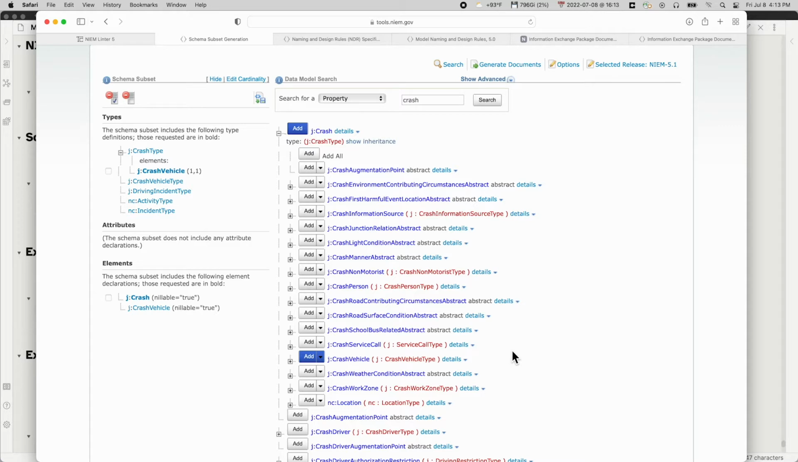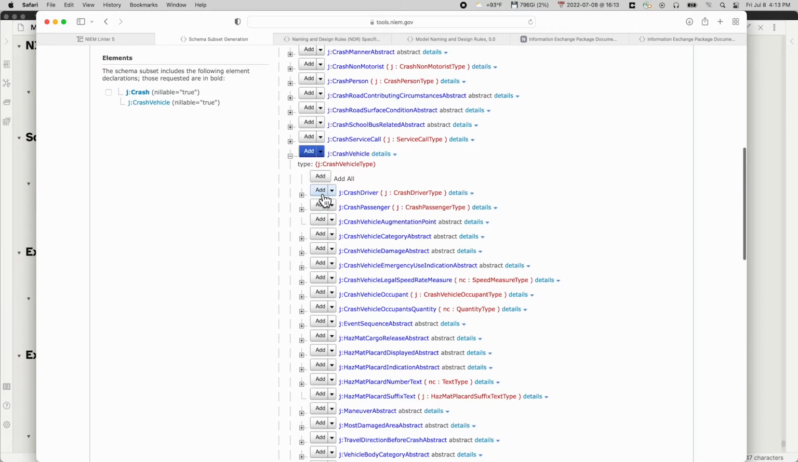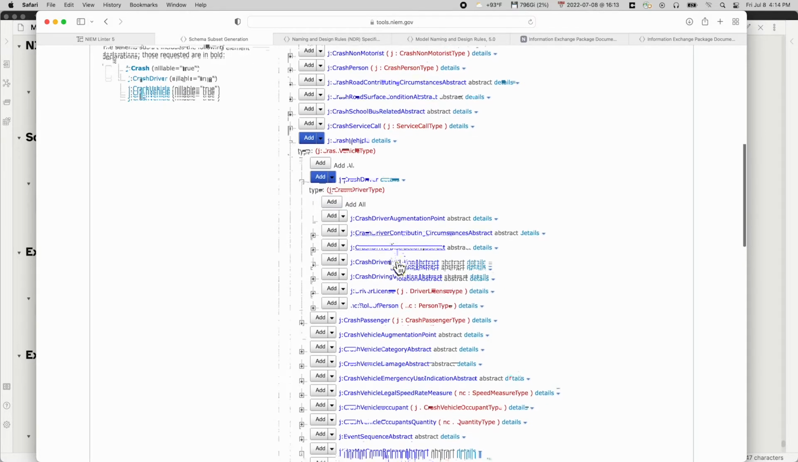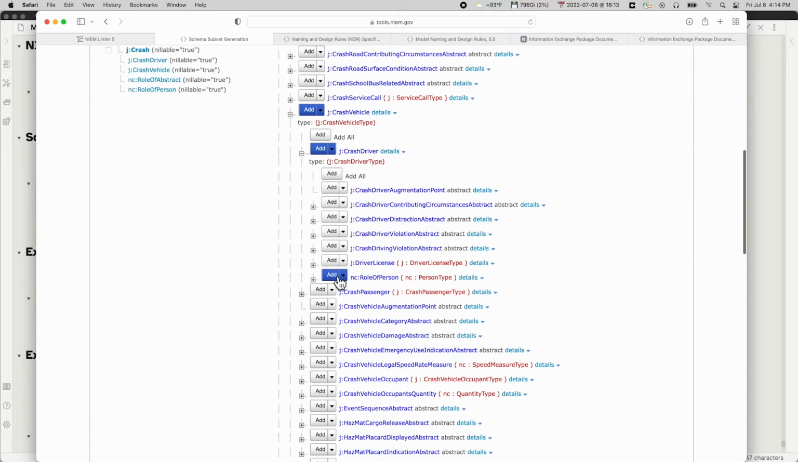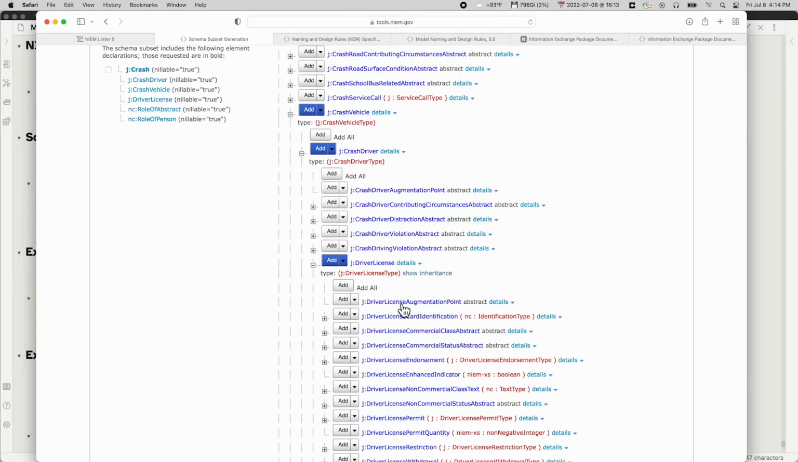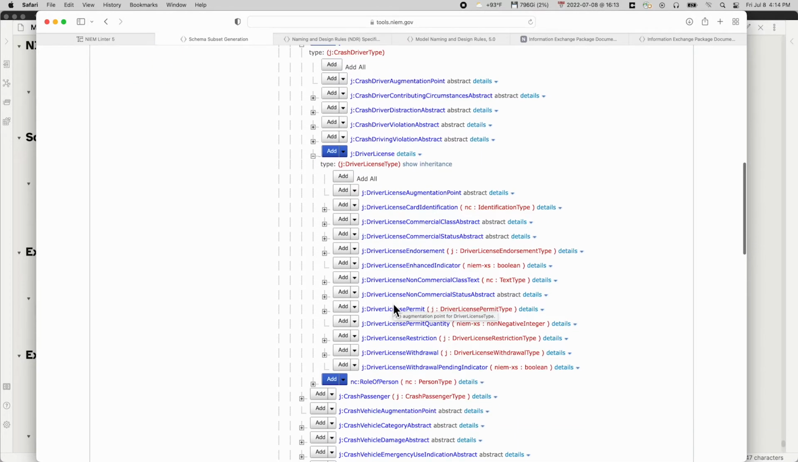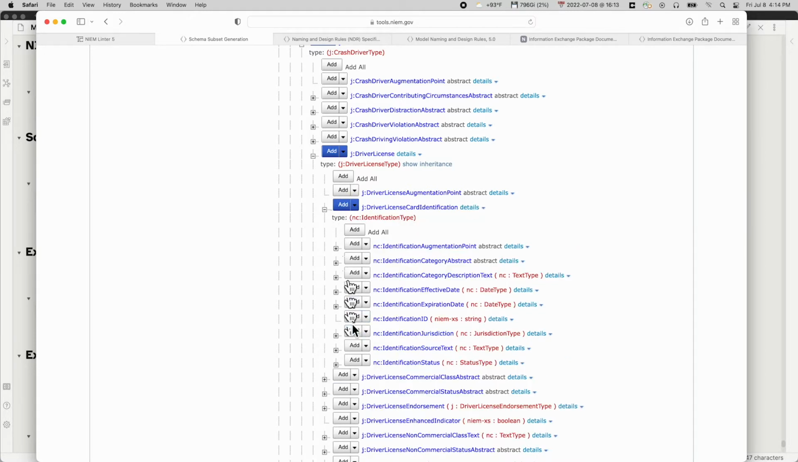Then I've got the crash vehicle, and I would open that up. And inside there is the crash driver. And here's where I would add the crash driver. And then I would open up the crash driver. And inside here, I would add that role of person. And I would add the driver license. And then I would open these guys up. And the driver's license, we wanted the card identification, so we're going to add that. We didn't go into card identification in detail, but it has an identification ID inside of it. The ID, again, is identifier. That's the string. So we're going to add that. And we're going to go down. Now we can close these because we've seen them.